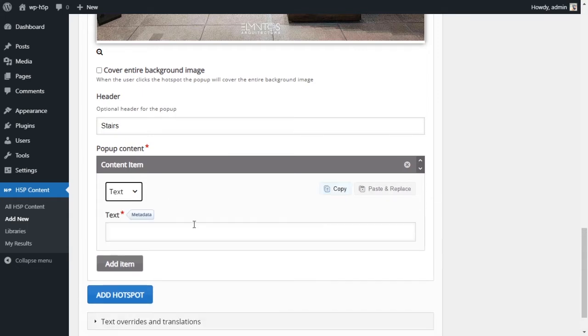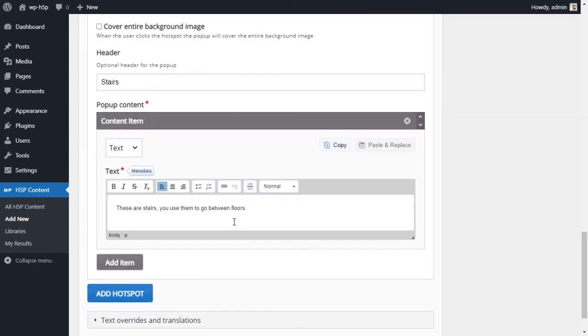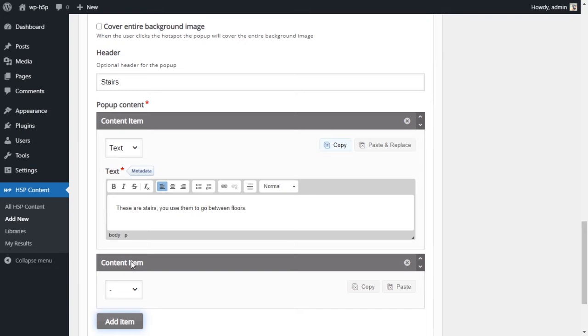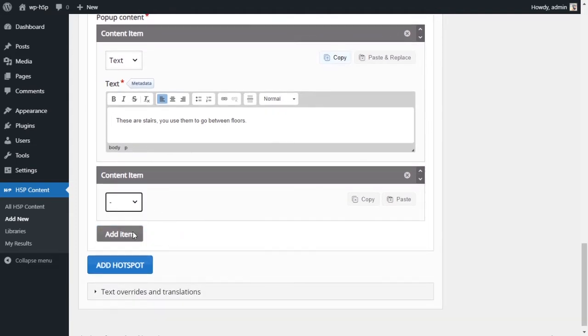So first we'll add a text and we'll say these are stairs. You use them to go between floors. That's a quick description or definition. Notice that you still have the option to add an item. So if I add a new item, this new item is still within the first hotspot. So the first hotspot will contain a text, and then it will contain an image.